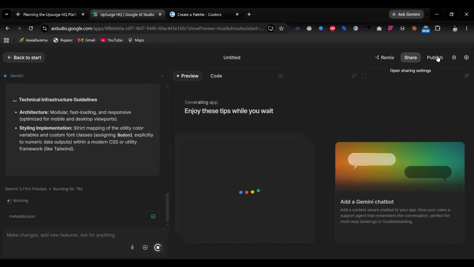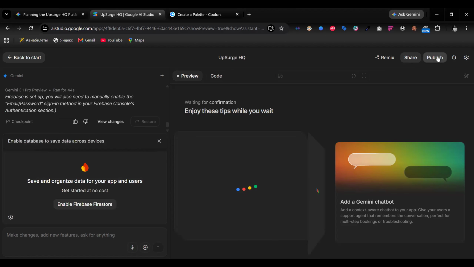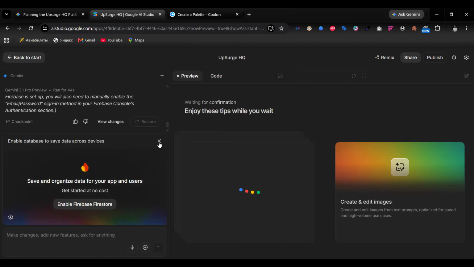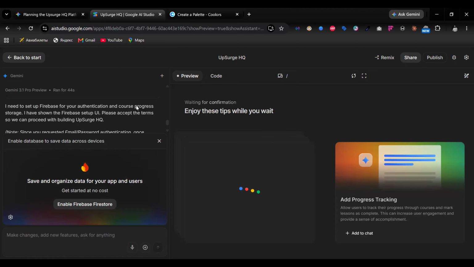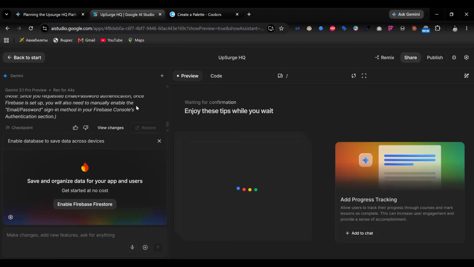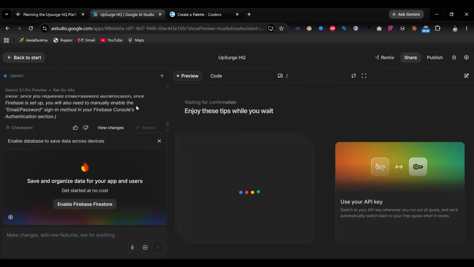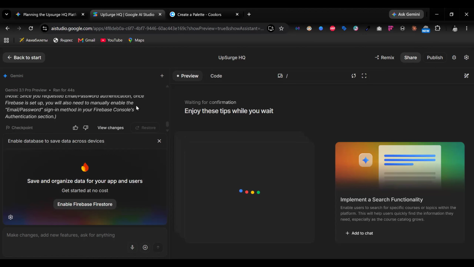Let's not go to Firebase. I don't want it to do a lot of stuff. Okay, it's telling me that it needs to set up Firebase. So Firebase is more like a backend service. Let me explain it a little bit. Firebase is for storing users' data, what we call a database. It's just a place where you store users and their data.